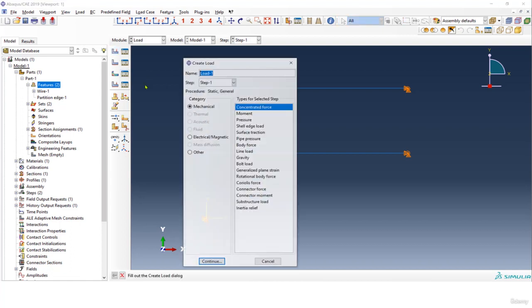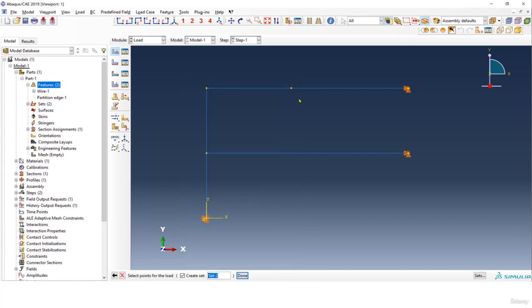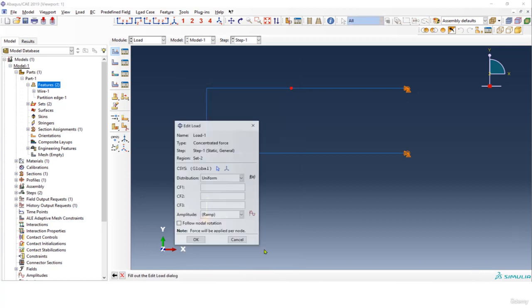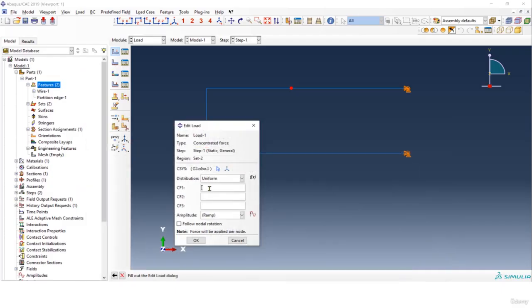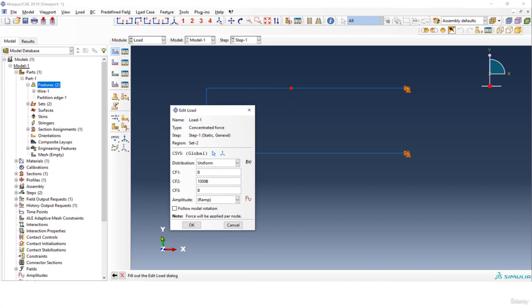So I'm going to create a concentrated force, select this one, click on OK, and the value was 10 kilonewton. If you remember, we are using SI, and regardless of whether it's meter or millimeter, the unit of force is always newton. So if it's 10 kilonewton, that should be 10,000 newton. So this is very important. Okay, it should be going down, so that is going to be negative, so I have to put a minus there.